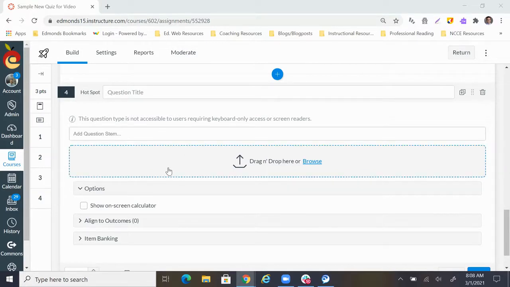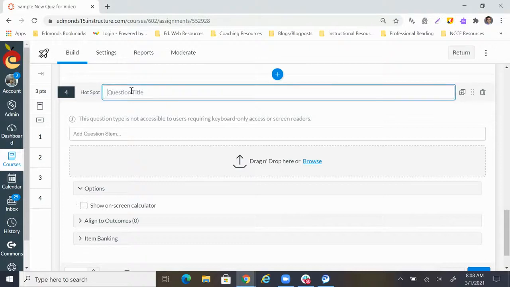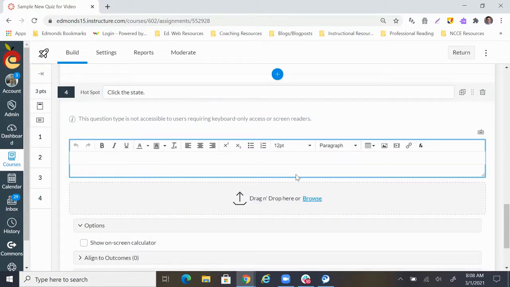So I've already started building my quiz and I've clicked the little plus sign here and I've selected a hotspot question. You'll start out just by giving the question a title. So, let's do a geography one. Click the state. And down here we put in the question stem. So I'm going to have the students click the state of Wyoming.